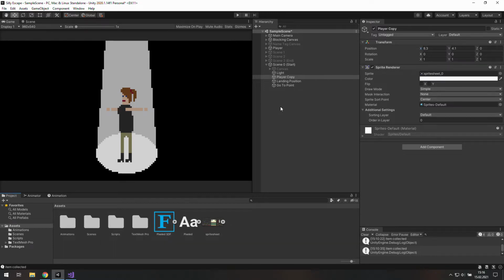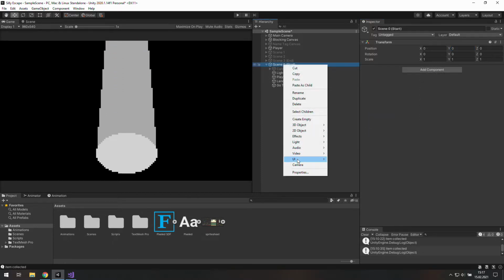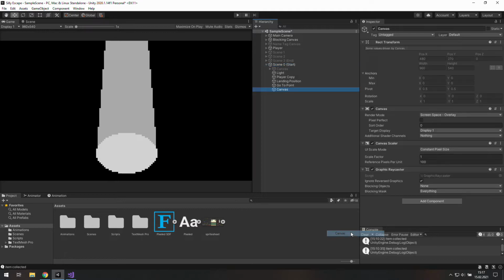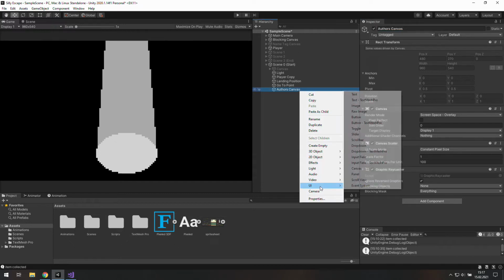Now let's move her up because she needs to fall, and as we see we need to change the order in layer because she hides behind this beam. We also need a new canvas if we want to show authors of this game, just like in the Mr. Bean video. There we will need some Text Mesh Pro game objects.